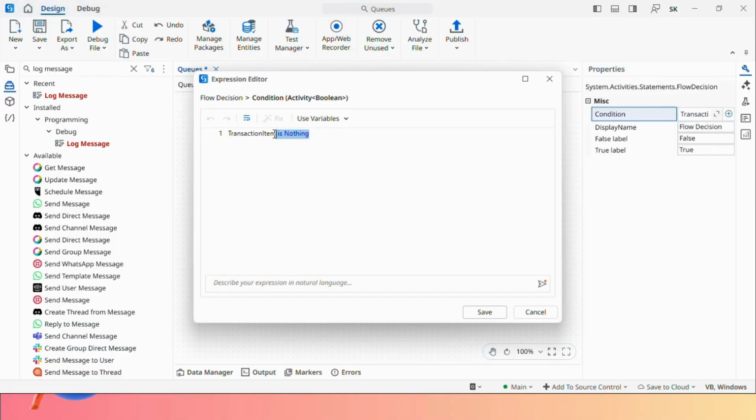So here I am going to mention the expression File.Exists, transaction item dot specific content. So the key is file path dot ToString.